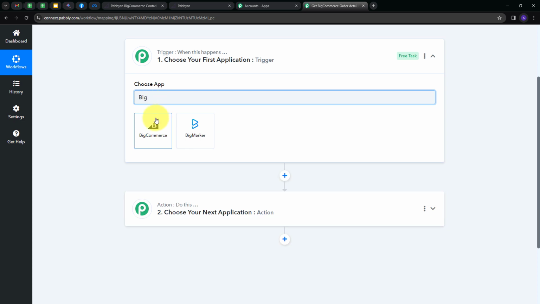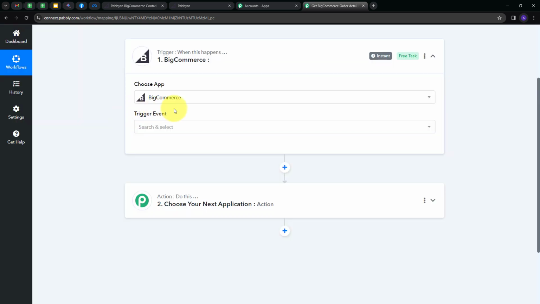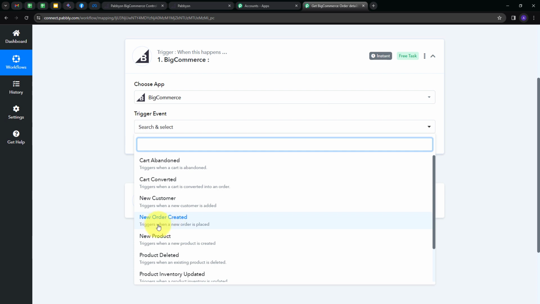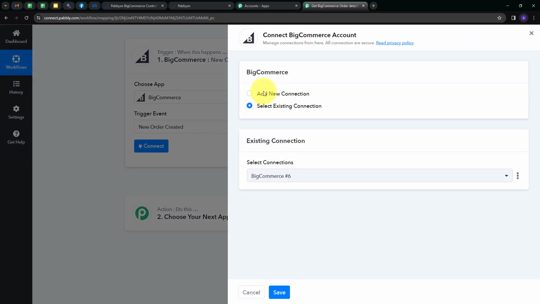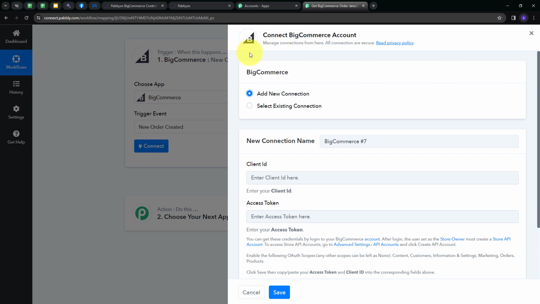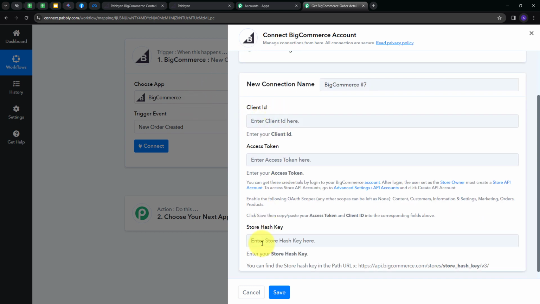So I'm going to select BigCommerce here and I have to give a trigger event. So I'm going to open this tab and new order created will be my trigger event. And now I will connect BigCommerce with Pabbly Connect. So I'll click on connect. I will click on add new connection. So to connect BigCommerce with Pabbly Connect, I have to give these three details: client ID, access token, and store hash key. So where am I going to find these details?